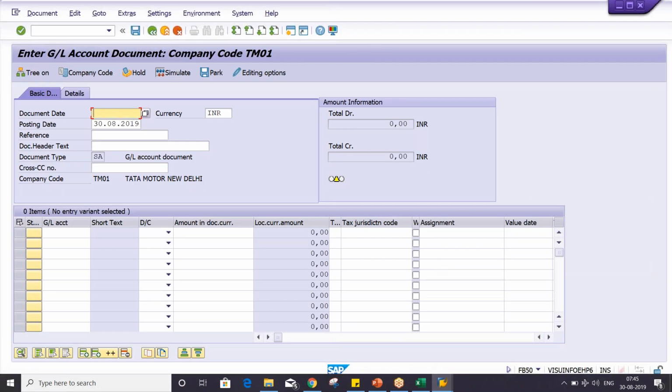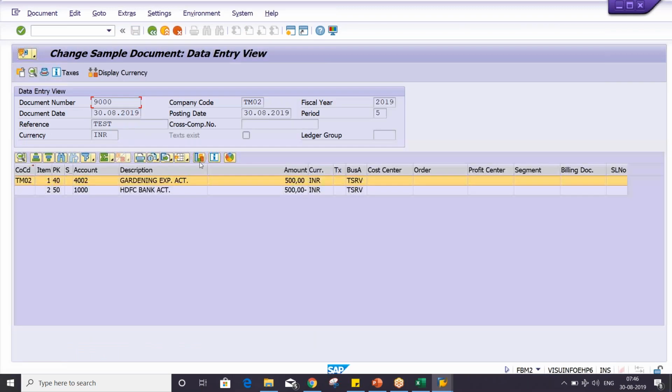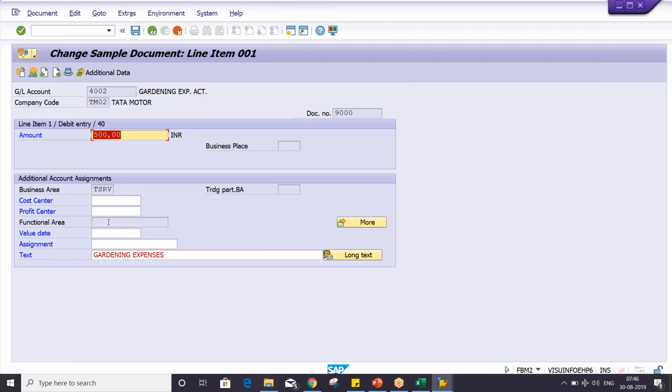If you want to edit the sample document which is already created, then we are having a transaction code FBM2. FBM1, let's suppose for creation, 2 is for changing, and 3 is for display. FBM2, give your fiscal year here, and if you press enter, then system will allow you to make the changes, most likely in terms of text or something. Double click here. Okay, so here whatever changes you want to do, you can make it.